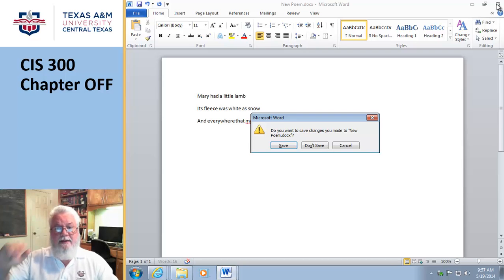So I hit the little red X, and I come here and I say, no, I do not want to save. So Save means, yes, commit those changes. Don't Save means just get out of Word, but don't make any changes. And Cancel means, oh, no, I didn't mean to hit the red X. Okay, which is what I'm going to do here.